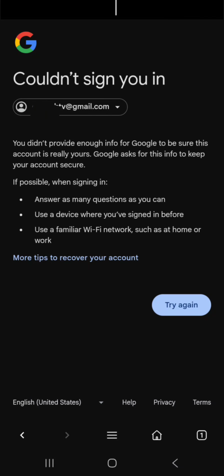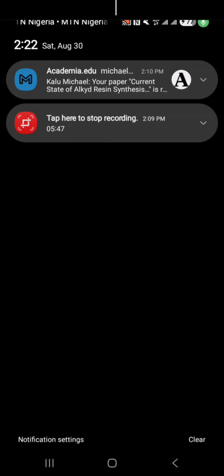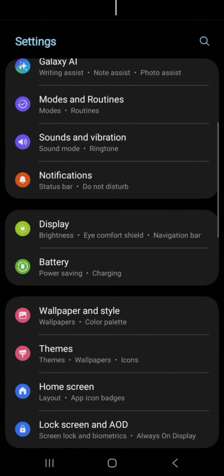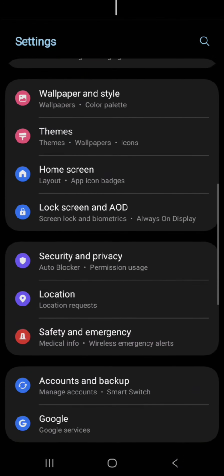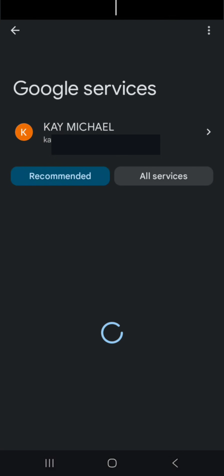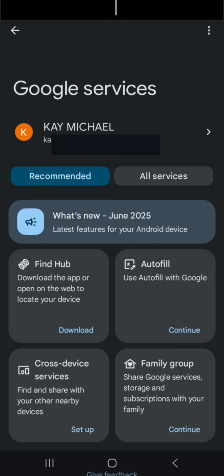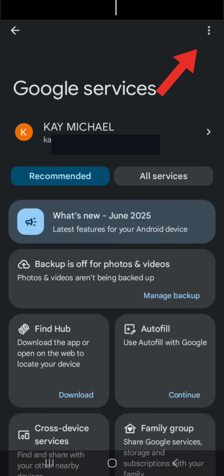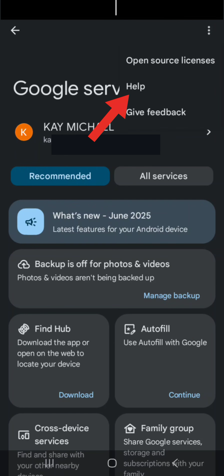What you're going to do here is not click on try again. Don't do this, because if you keep doing it, your account could be blocked. Instead, go to your settings and find Google. You'll see an option, Google services and all of that. Tap on it. Then tap the three dots in the top right corner, and then tap on help.